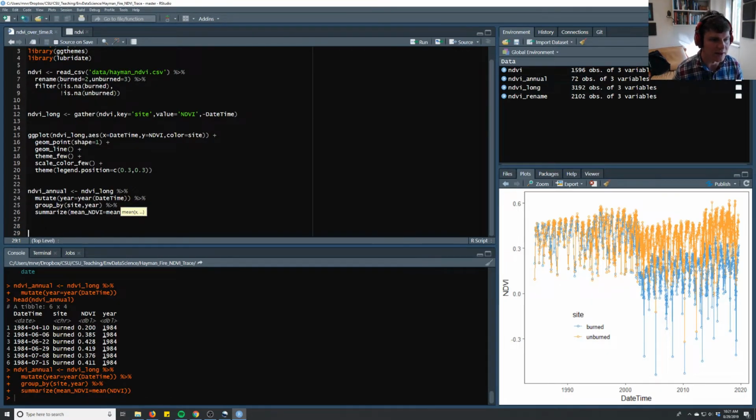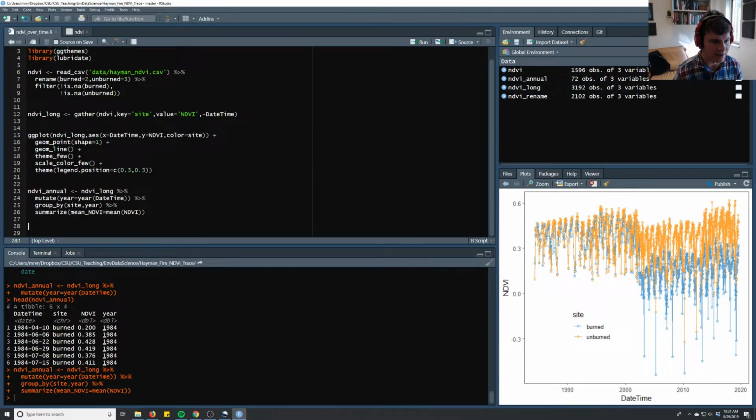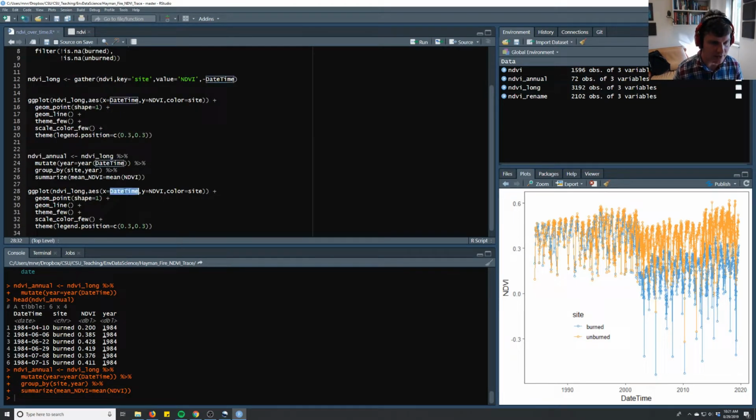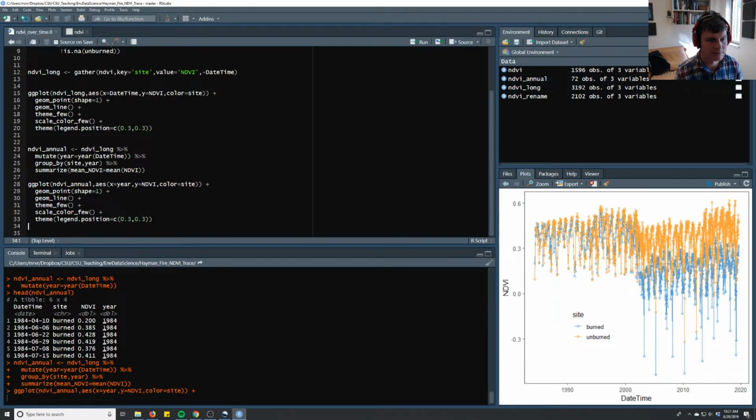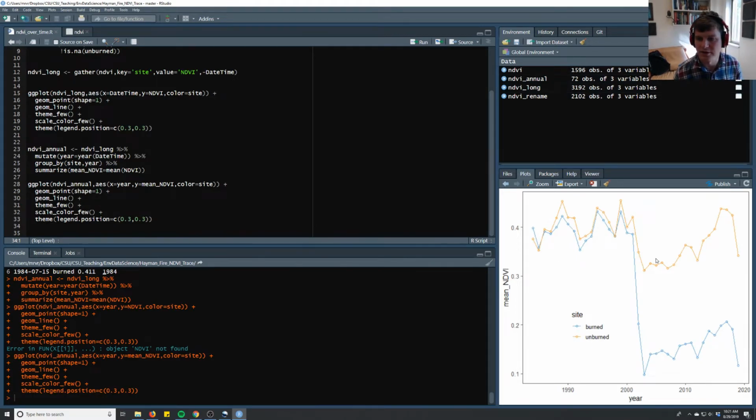And again, we can sort of recreate the plot from up here. Instead of plotting by date time now, though, we're going to plot by year. And we're going to change this to NDVI annual. And I didn't call it NDVI. I called it mean NDVI. So I need to fix that. And so now we get an annual trend. And here it's a lot easier to see the effect of the burn. So that's sort of another way you can organize this data.